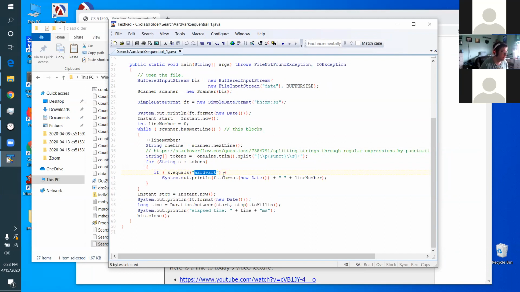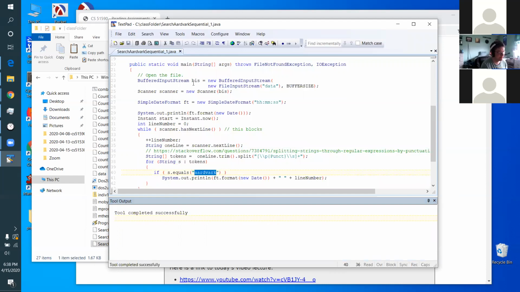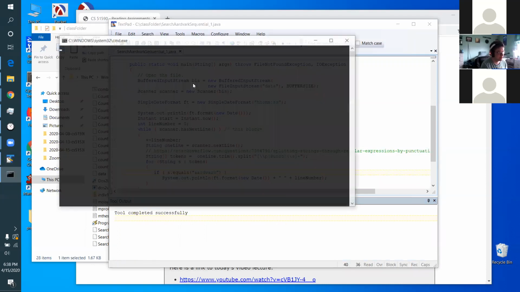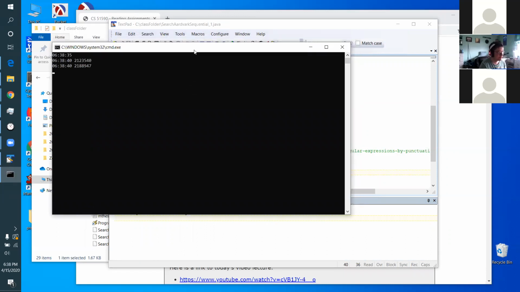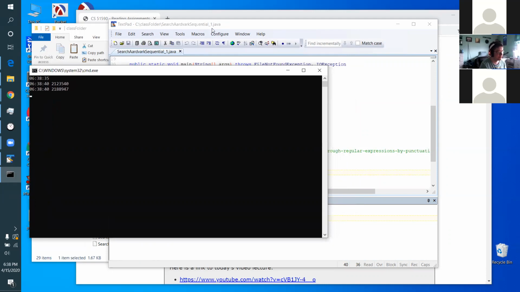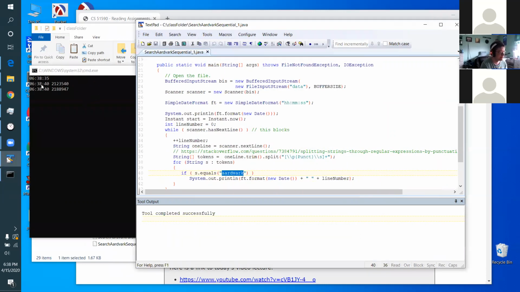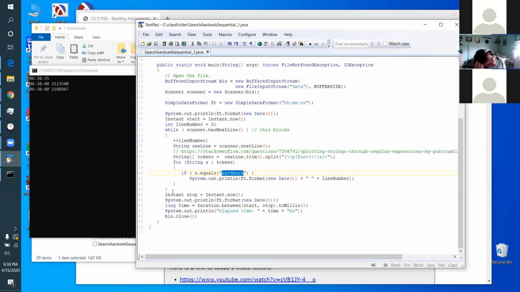Turns out to be absurdly slow. If you compile this and run it, it's going to take about 4 minutes to read that file. I'll let it run in the background. See, it found a couple aardvarks already. It timestamps each aardvark and gives you the line number of where it found it. You can verify those line numbers with TextPad, and they're the right line numbers. It's going to take about 4 minutes.